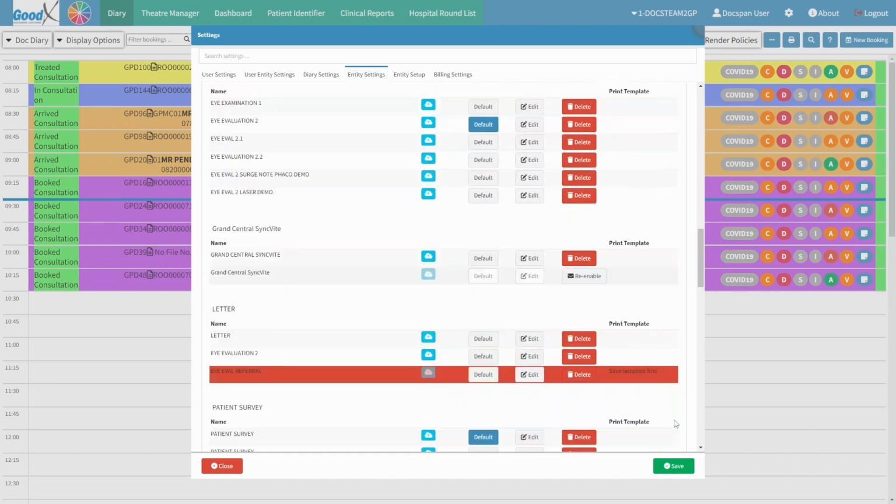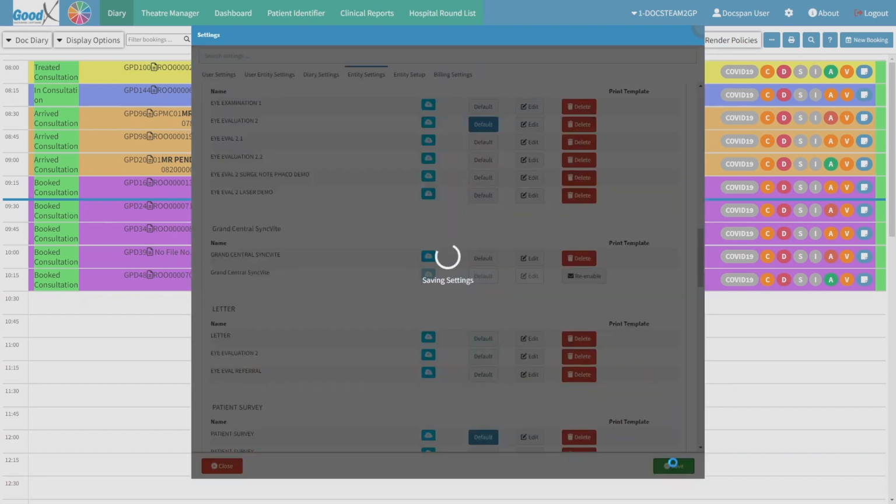The letter that was set up will appear on the Workflow Event template list. Please note that the template has not been saved as yet and has been highlighted in red. Click on the Save button once more to save the Workflow Event template.